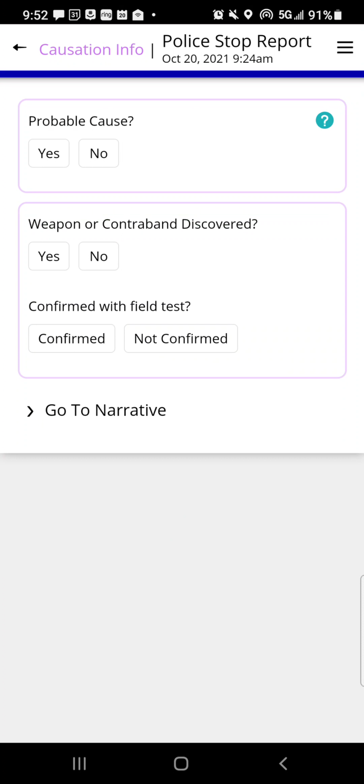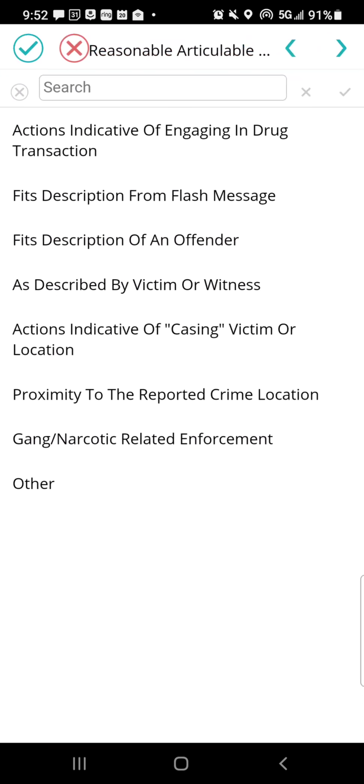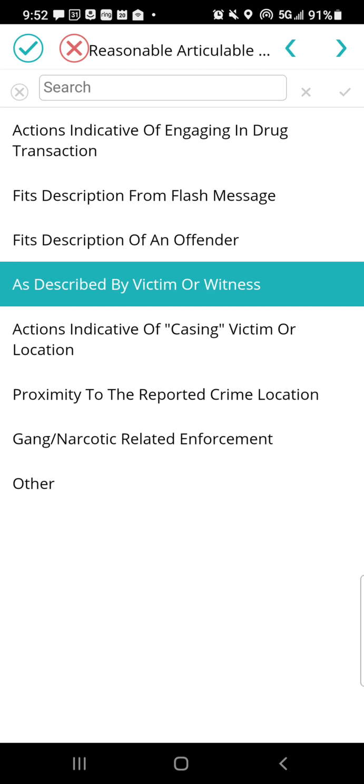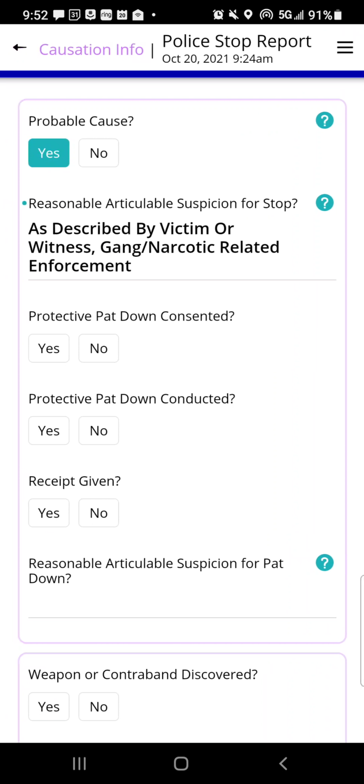So was there probable cause? I'm going to tap yes. What was the reasonable articulable suspicion for the stop? So I'll tap there. There's my drop down of the different reasons why I would have stopped the person. So I'm going to choose as described by victim or witness. And I'll also choose gang narcotic related enforcement and hit the check mark. Right. So that's another one of those lists where you can select more than one.